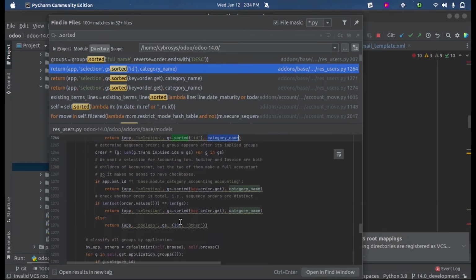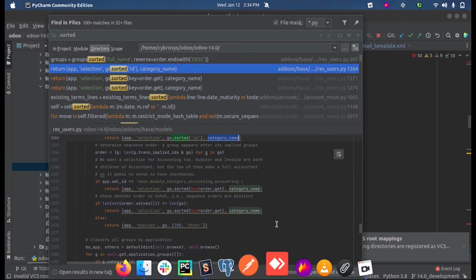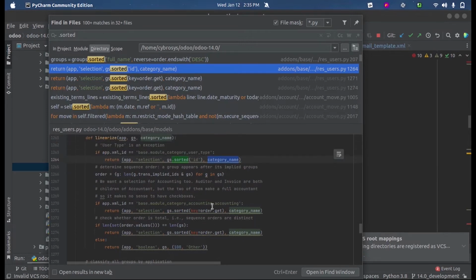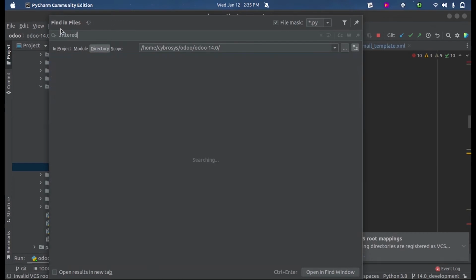So it is used for sorting from a huge number of datas. We need not write any separate for loop or while loop for sorting datas from a collection. We can just pass the arguments into the sorted function so that we will get the values sorted. And next you can see dot filtered.